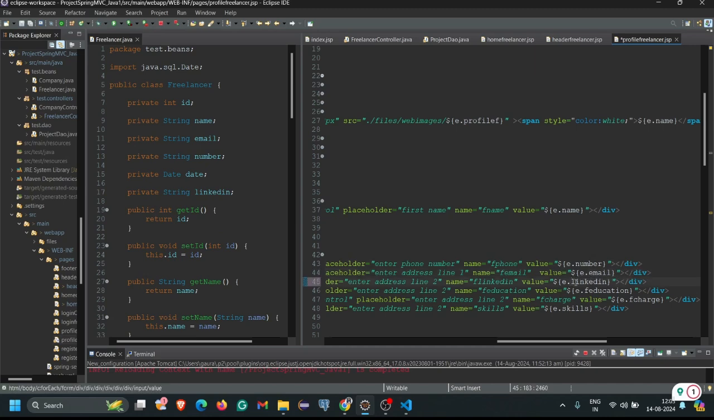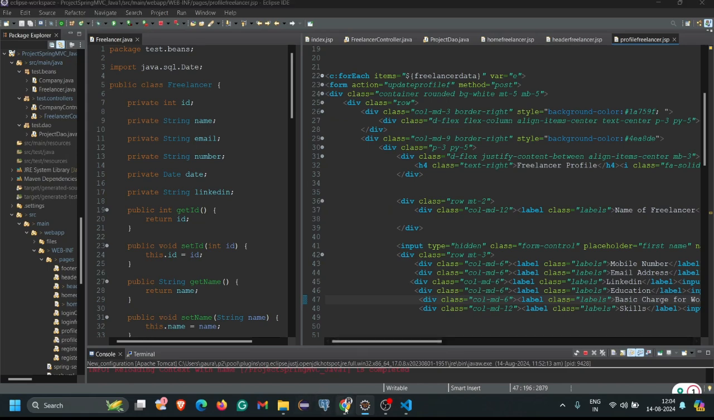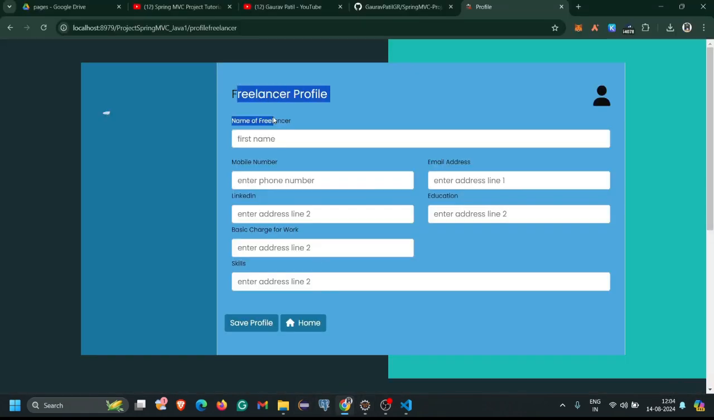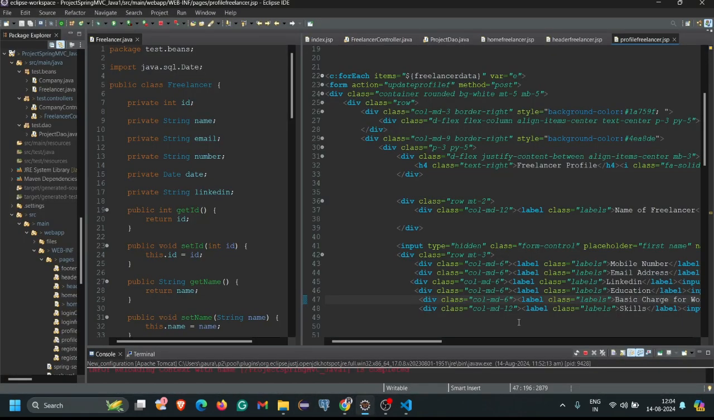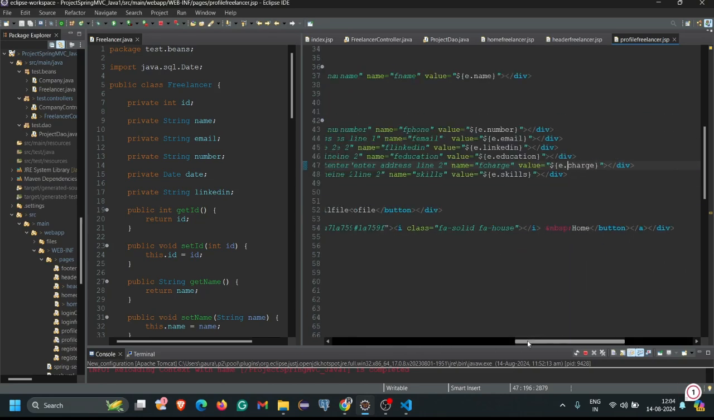Then LinkedIn, this is as it is, then education, we just have to remove this F from here, because in our previous project I had written it with an F. So we have to just remove this F, so e.charge, and skill is as it is. I think we didn't need the date of birth here. So this is set. I think our task is successfully completed here.